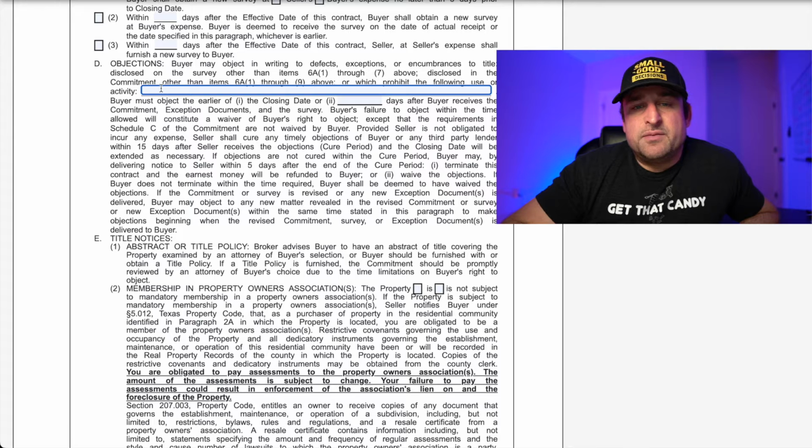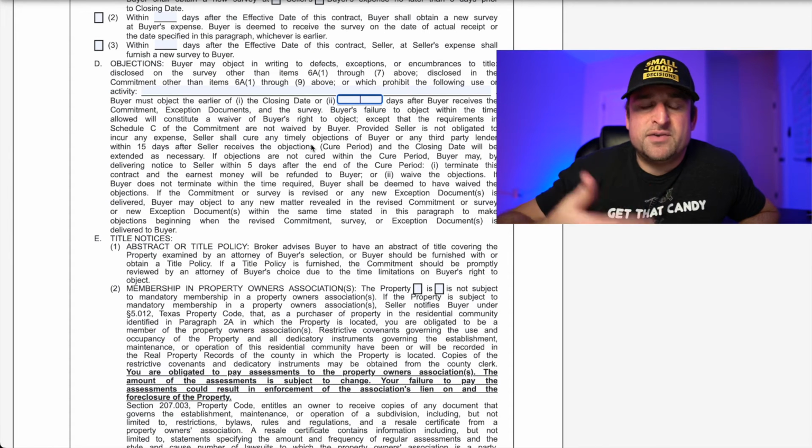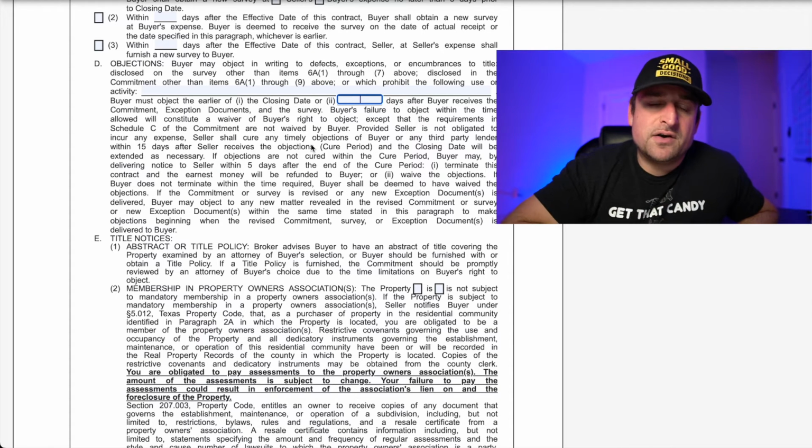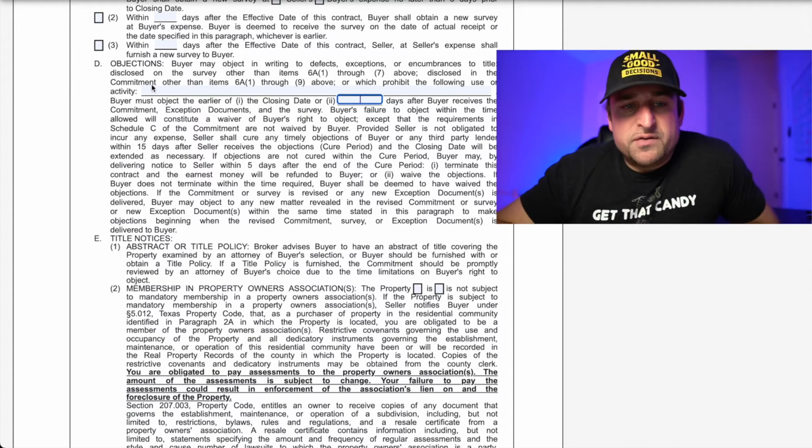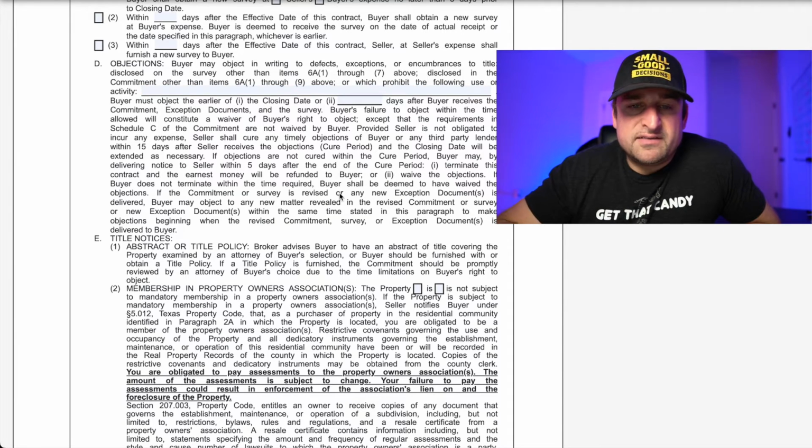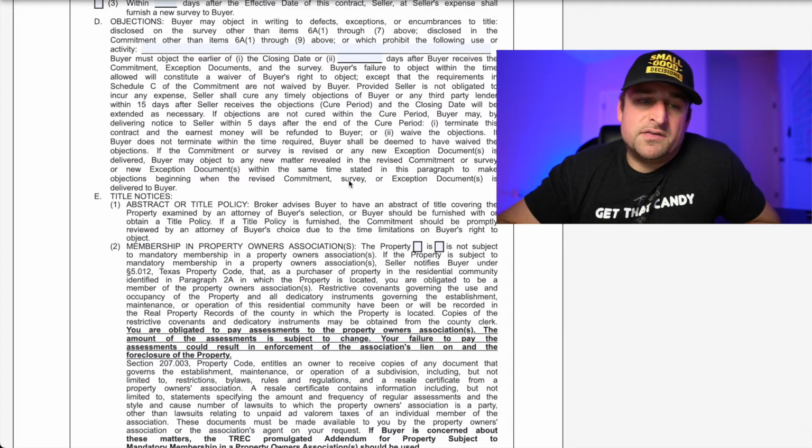that's something that can be inputted here, and then you can set an amount of days after the buyer receives the title commitment, exception documents, etc., which is all paperwork from the title company as they're doing their research, and they'll get that over when it's ready. But you can review that, and if there's anything on there that's essentially going to prevent that desired use, you can actually object, and that protects the buyer at the end of the day.